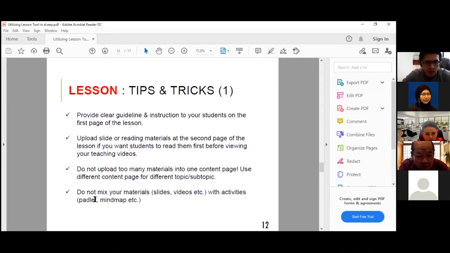Okay. And then upload slides or any reading materials on the second slide, if you want your students to read before viewing your teaching videos. Because previously, the linear programming one, I put on the second slide. Linear programming, I think it's been a few weeks now.